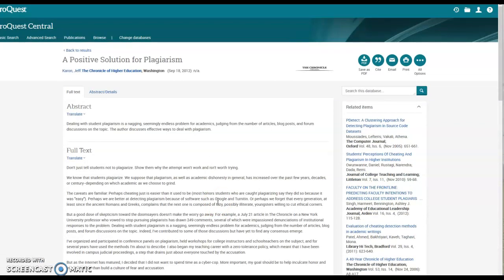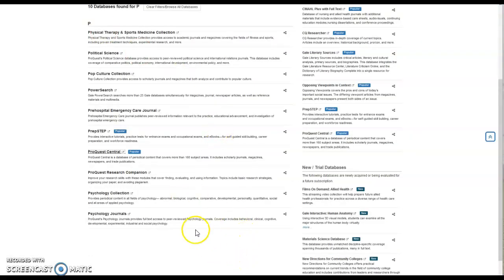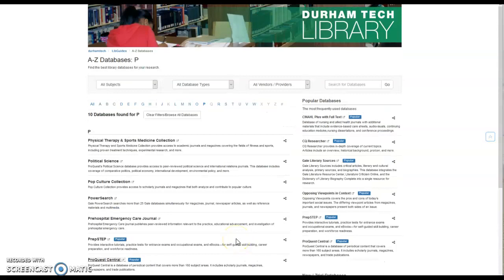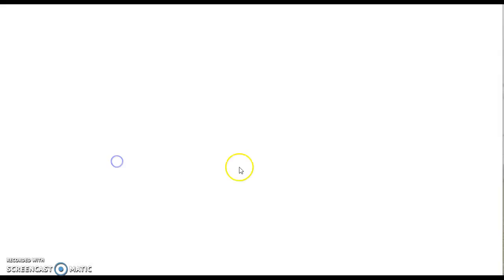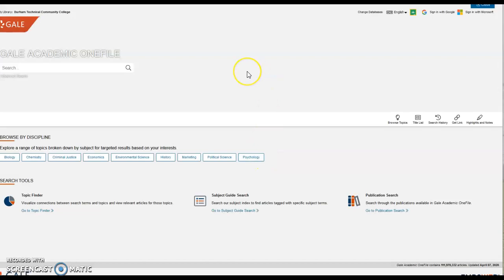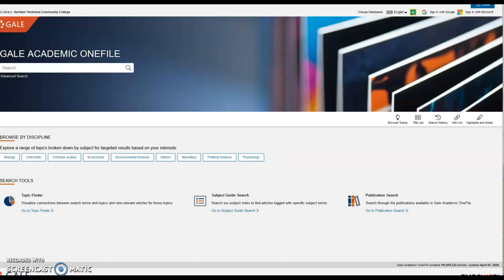Okay, so that's a basic overview of how to use ProQuest Central. You are welcome to use other databases as well. I just went back to that database list just to give you an idea of some other databases that are useful. You can look under this popular database list, and you can see CQ Researcher. That's a good one to use. Opposing Viewpoints in Context can be a good one to use. And then also under that A list, Academic OneFile is another good database to use. So you're not limited to ProQuest. I just showed you ProQuest because that's the one that I like the best, but you can use any of the databases that you want to use from that list.